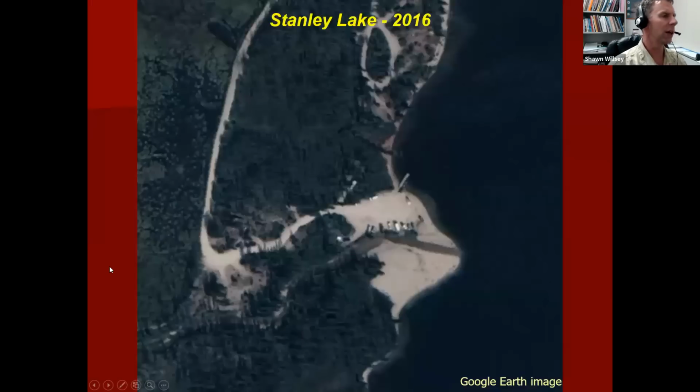One of the more notable effects of the earthquake was the loss of a nice little beach and recreational area at Stanley Lake. This is a Google Earth image of Stanley Lake from 2016. Here's the stream that comes into Stanley Lake. It's formed a delta over time. There's a sandy and gravelly bar, a depositional feature that's built out onto the lake. A lot of times people come here in the summertime. It's a nice little beachside, lakeside place to recreate.